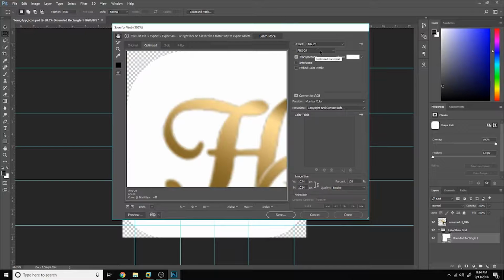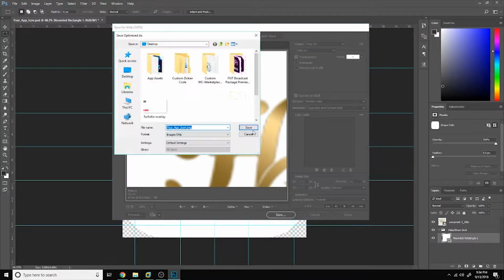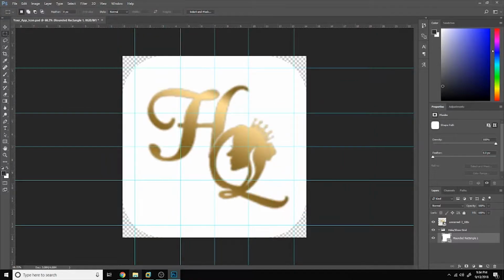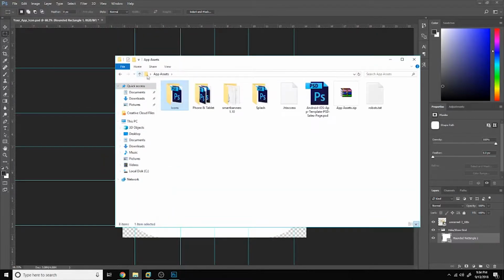Here it is. PNG is what you're going to save it as. Go ahead and save. Any name right now doesn't really matter, so for this example we'll just put in Hair Queen or HQ. I'm going to save it to the desktop for easy access and click on save. And now I'm going to pull up the splash.